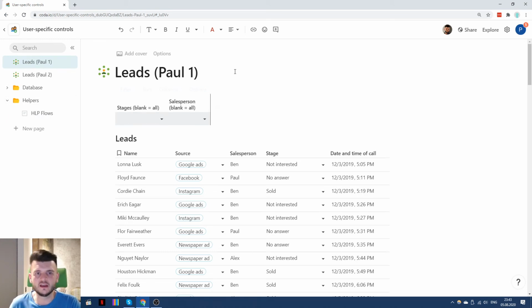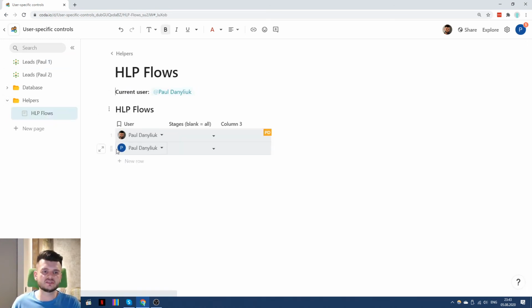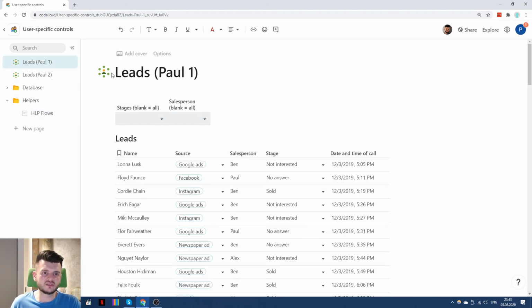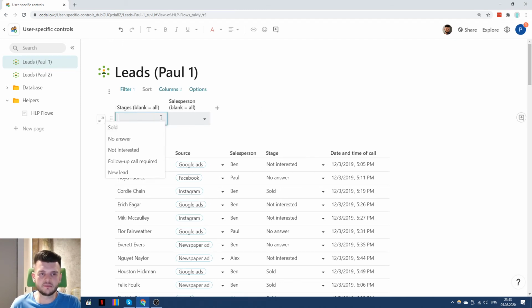That's option A. What I usually like to do is make some callout and a button somewhere at the top saying, okay, to start using this doc, click here, but I guess I'll leave it for maybe another tutorial. With this option, you explain to your users that the first time they go on this doc, they need to click here and a row will be created for them and they will be able to use these filters.